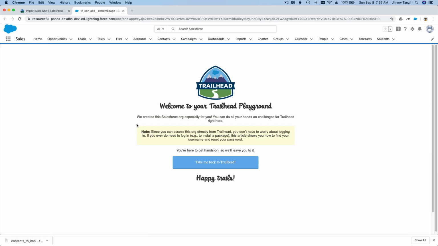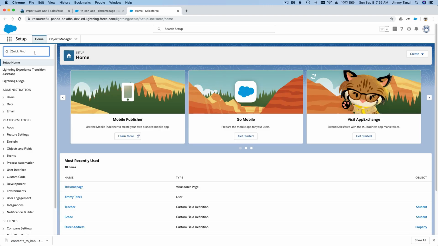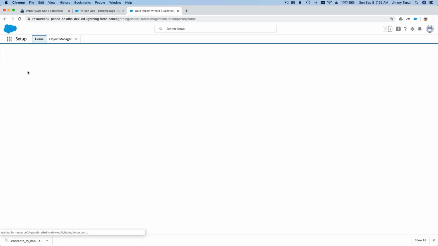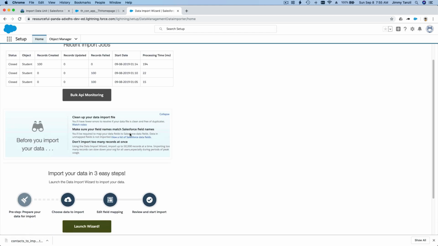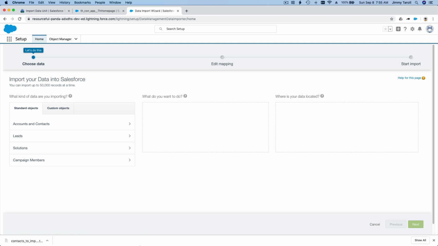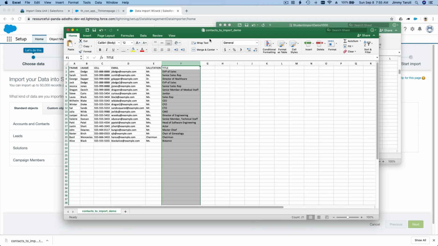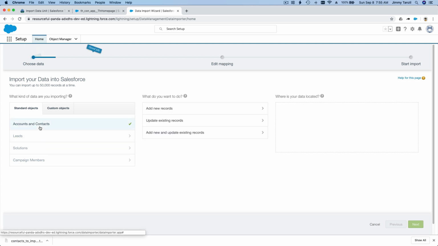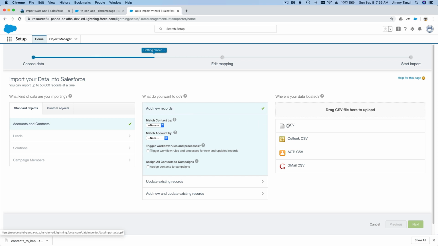And where do we go? Do you remember? Yep, Setup. Pop that up. And here, Data Import Wizard. On the Data Import Wizard, we are going to launch the wizard here. Since this is a contact object, we are going to choose Standard Salesforce Objects, and Accounts and Contacts. We are going to add new records, all right? Add new records.